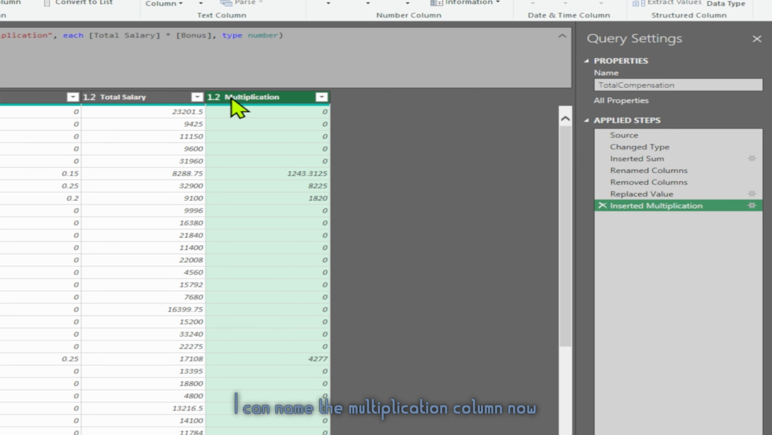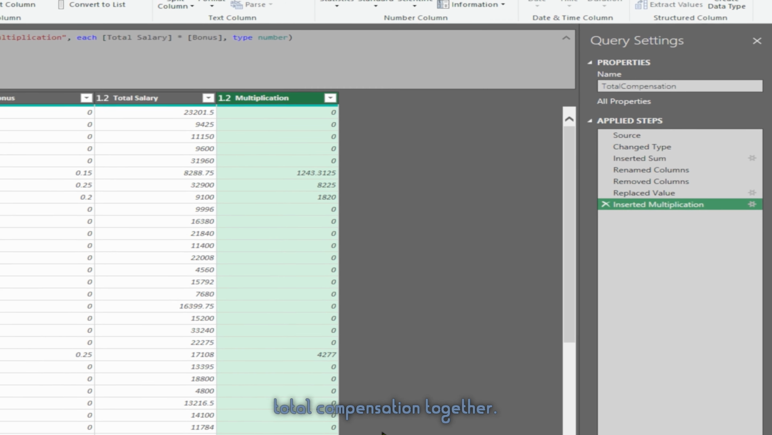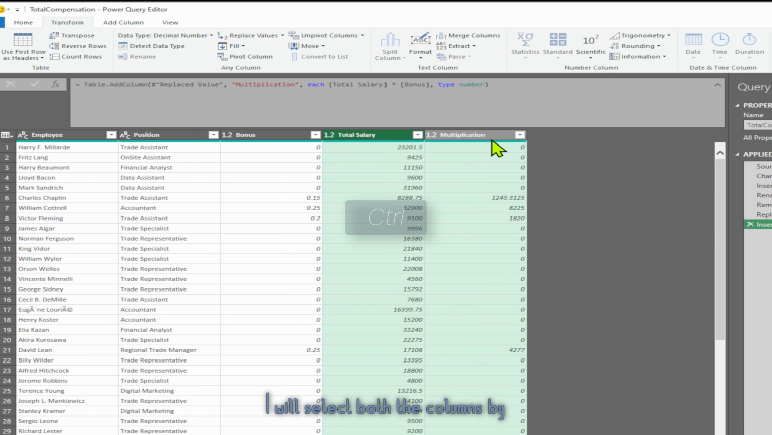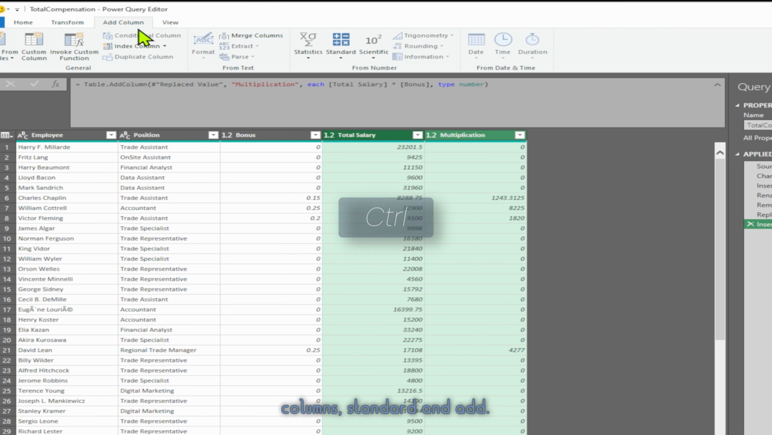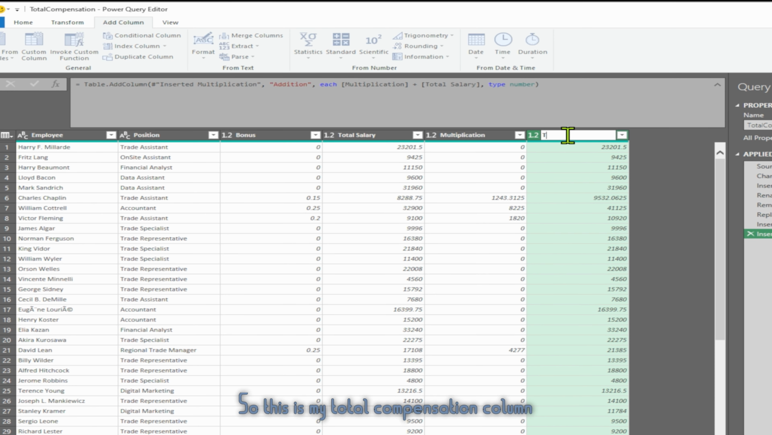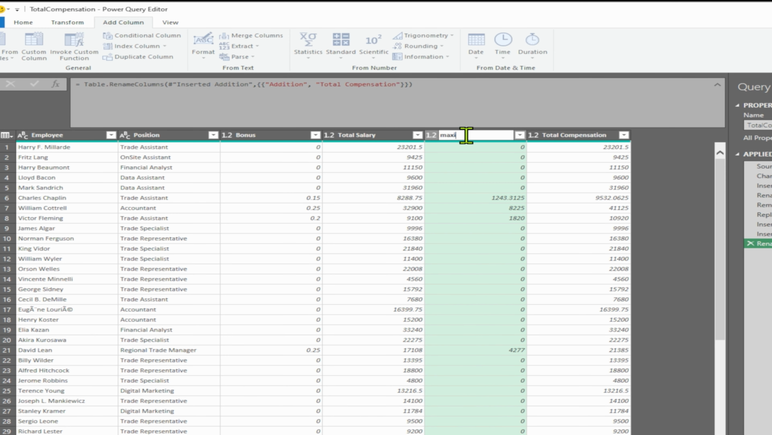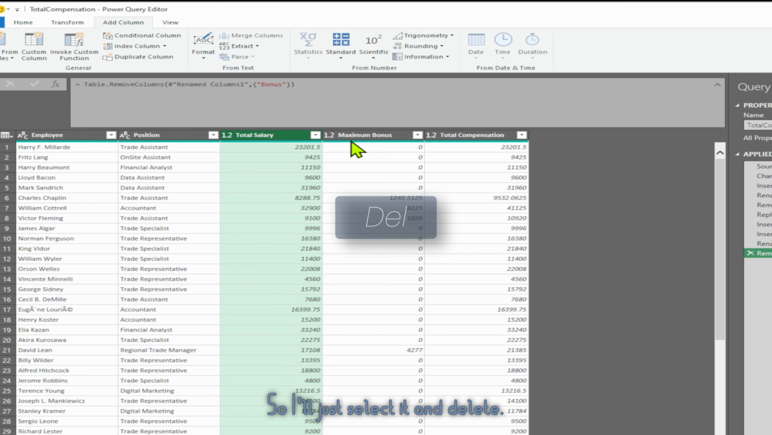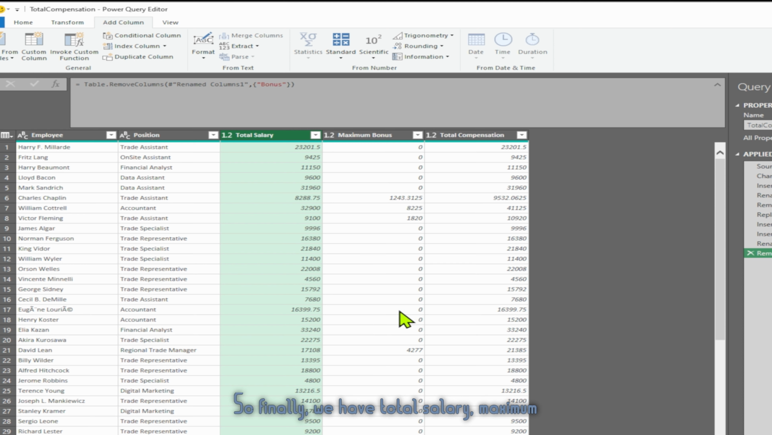I can name the multiplication column now, or I can name it after I calculate the total compensation. Now to calculate the total compensation, I will select both the columns by pressing Ctrl, go to Add Column, Standard and Add. I'll rename the columns. So this is my Total Compensation column and this is my Maximum Bonus. I have already calculated the maximum bonus, so I no longer need this bonus column. I'll just select it and delete. So finally, we have Total Salary, Maximum Bonus and Total Compensation columns.